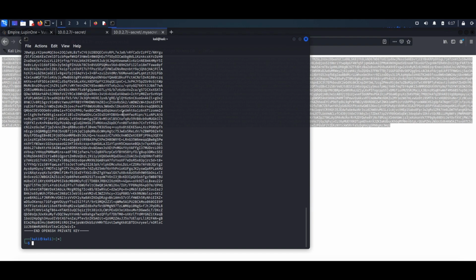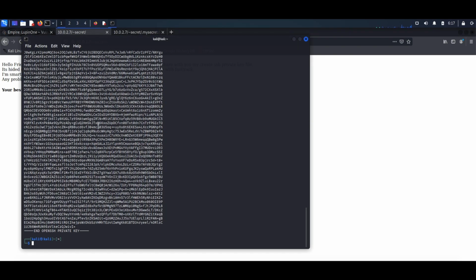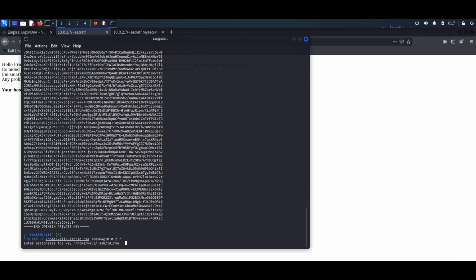So what I tried is to use that key. I assumed first that this was the private key of the root user, but it wasn't. So that didn't work out. But when we have a look at that node here again, my best friend is IceX64. So let's try this one. So if you do SSH, use that one, IceX64. Yeah, that succeeds, but as we can see, this is obviously protected by a passphrase.